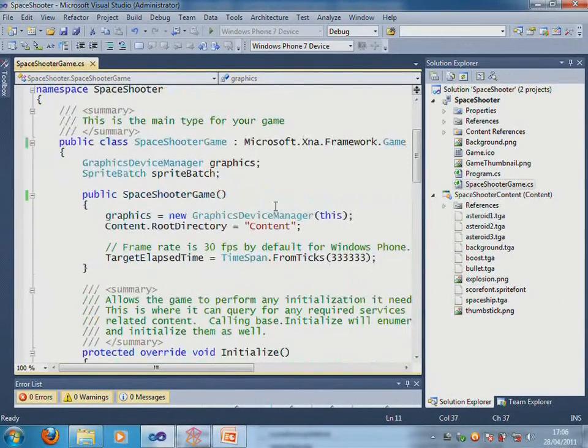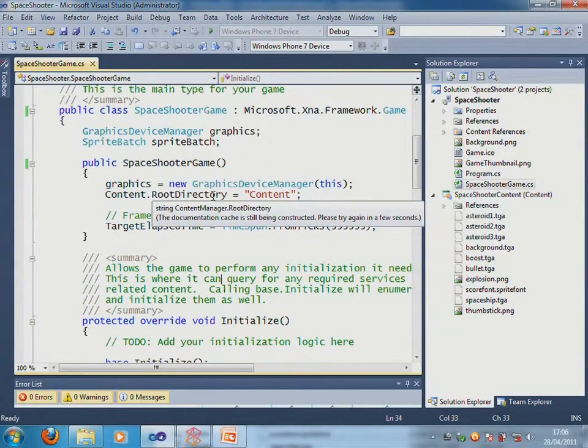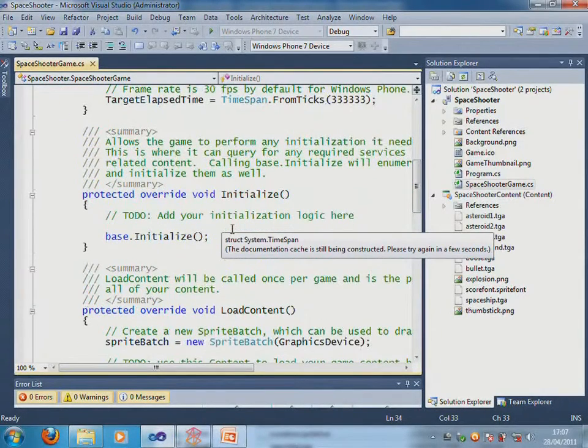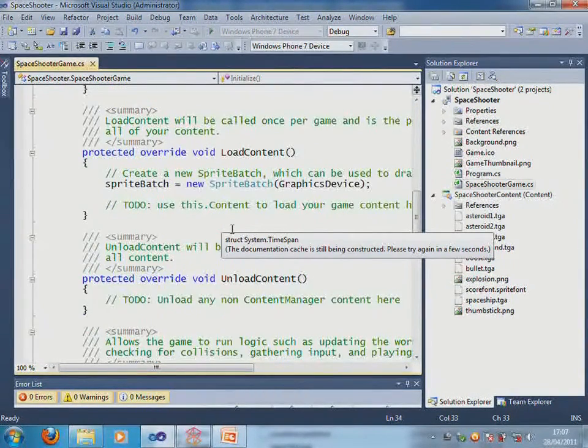First of all, this is actually your main class. It has a constructor, a graphics device that we'll use for drawing to the screen, and the link to the content folder so that it finds all of the content that we've put in the content project. It has Initialize where we'll initialize all of our game code, and then it has LoadContent and UnloadContent. These are functions that we will use to load the 2D images and sounds and stuff like that into memory so that we can use them.